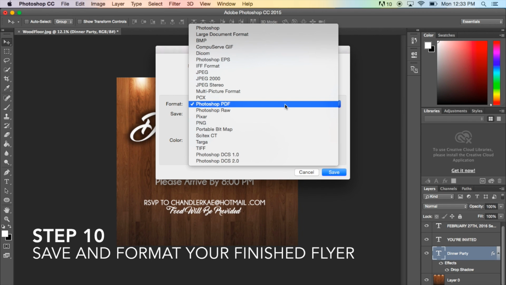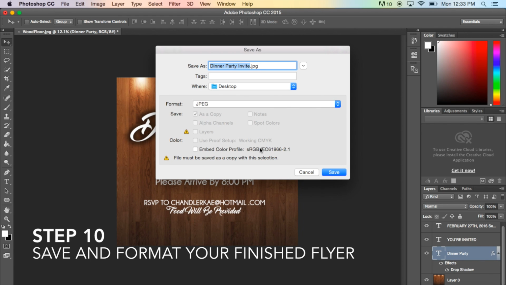We're going to change the format from a Photoshop document to a JPEG. Warning, when you save it as a JPEG, it will only save as a copy. That means if you want to go back and edit it as a Photoshop document, you will need to use the Save As command.